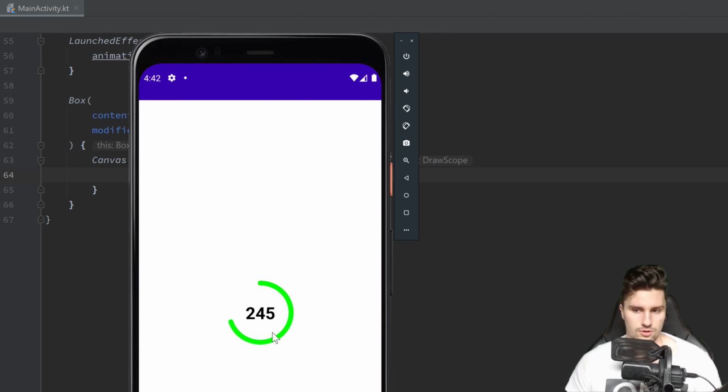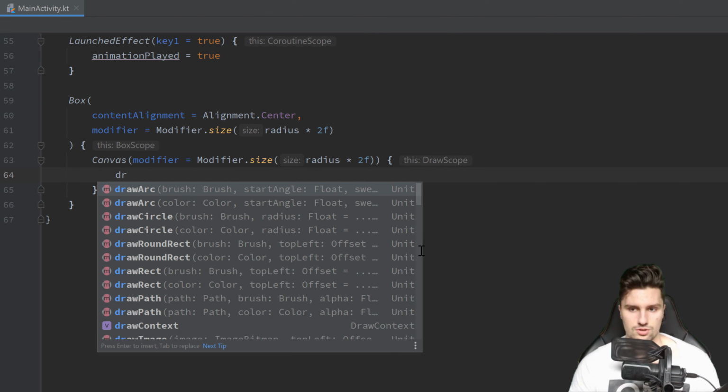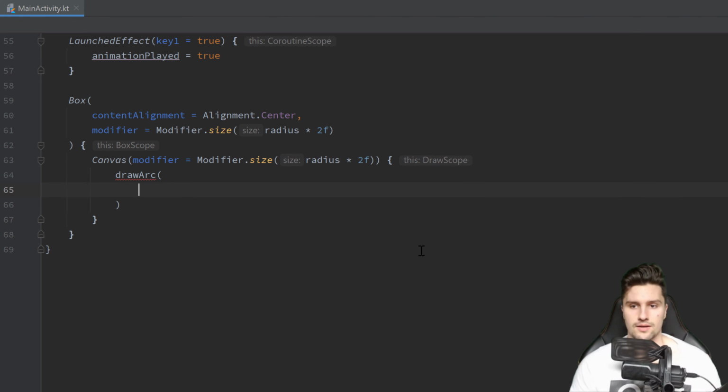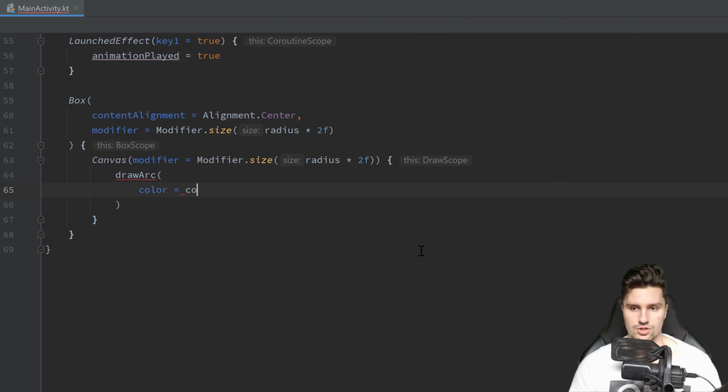We could also make that like a pie here, so that this area here would be filled, but we of course only want the stroke. So what we're going to do is we will use the draw arc function, and now in here we have a bunch of parameters we need to choose from. On the one hand, that is the color, which is straightforward. We just want to pass it the color we passed as a parameter.